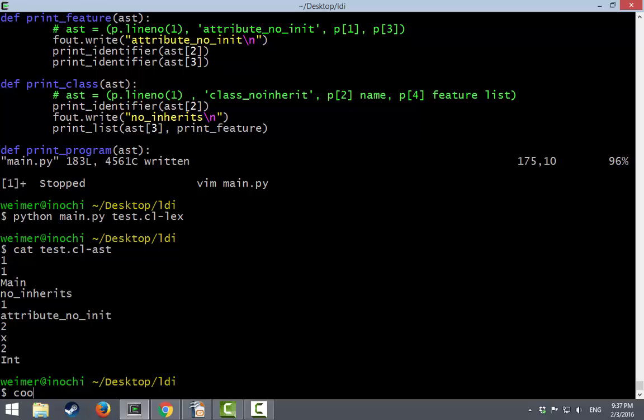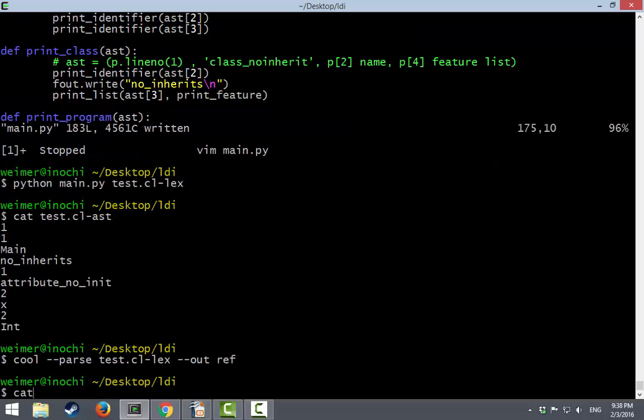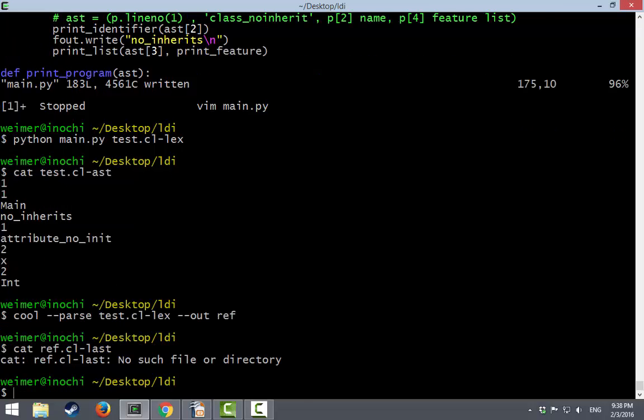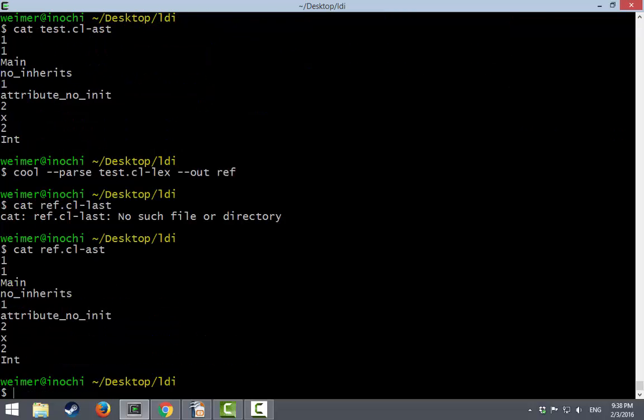Well, it turns out that we can run the reference compiler and ask it to parse test CLX, but put the output in a different place, like ref for reference. And now we could take a look at ref.clast and just compare. 1, 1 main, no inherits 1, attribute no init, 2x, 2 int, attribute no init, 2x, 2 int.